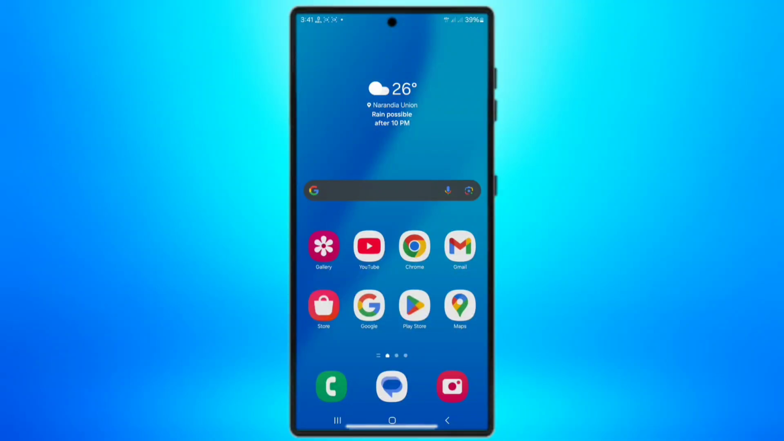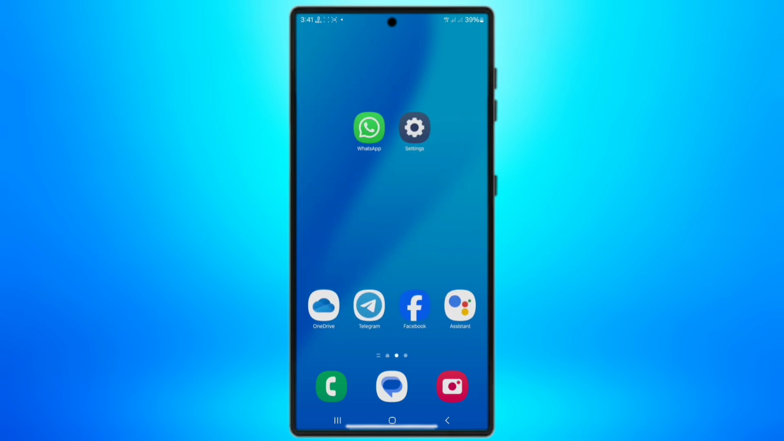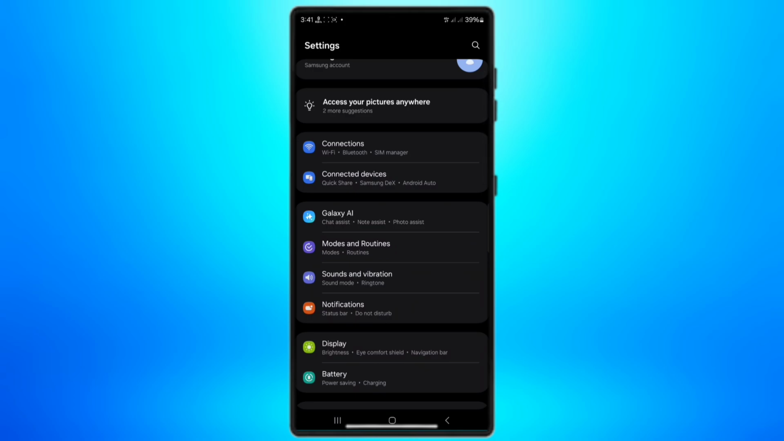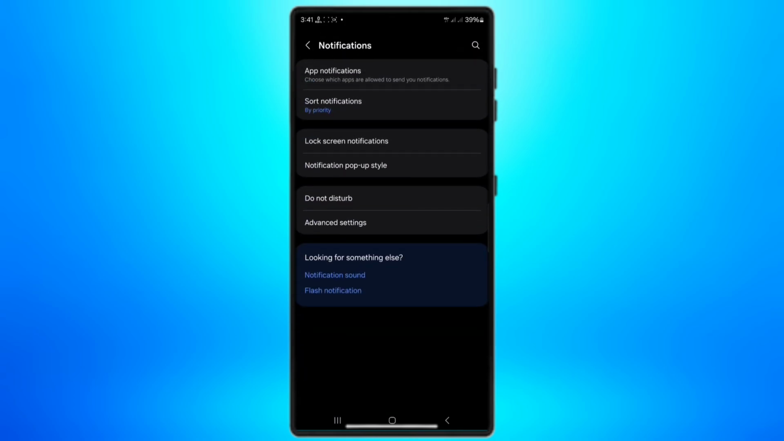In this video, I will tell you what to do if WhatsApp calls are not showing up on your lock screen on an Android phone. At first, go to settings on your Android phone, then scroll down a bit and tap on the notification option.